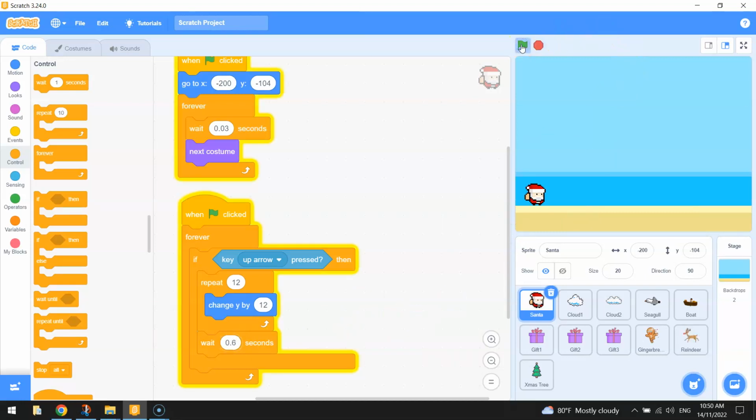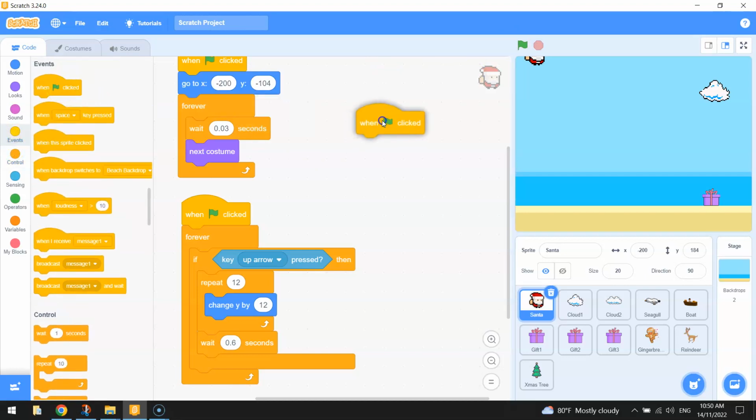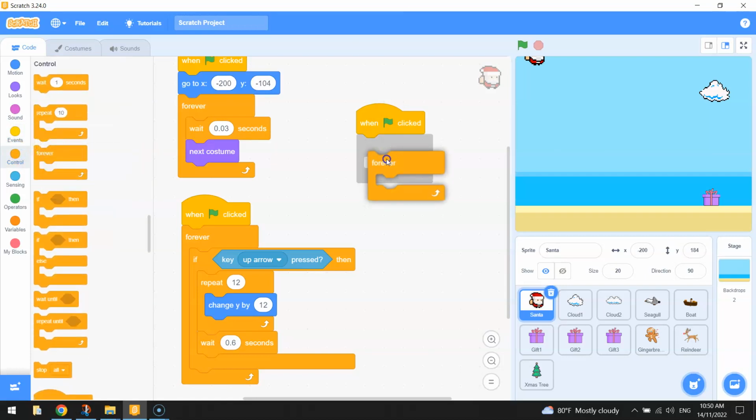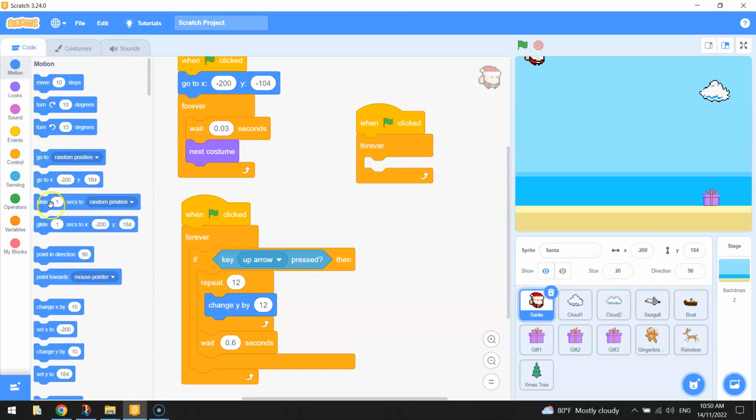So I don't know if this will do much right now, but if we press up, he jumps up and keeps going up. So what we need to do is get some gravity to pull him back down to Earth. So I'm going to bring out another when the green flag is clicked, and a forever loop. And we're going to change our Y value by -5. That way he's always falling down towards the ground by -5 pixels at a time.